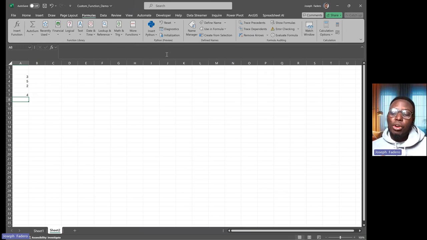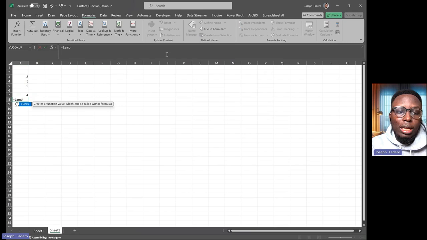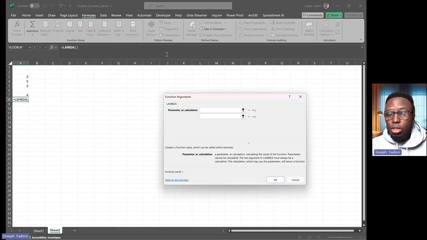Now we need a function that can allow us to create a function. At the tail end of the previous video, I mentioned the LAMBDA function. If you type equals LAMBDA and press Control A, remember, if you don't use the function, this helps you explain it a lot. It creates a function value which can be called within a formula. So it's a function that can allow you to create different functions.